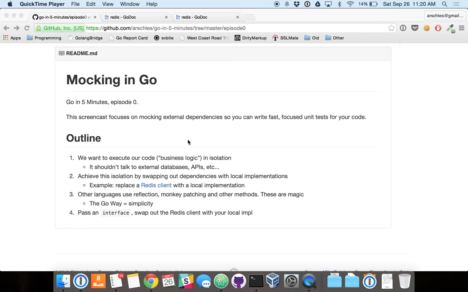Now there are languages out there that do that swapping, which we're calling mocking, by using reflection to swap out implementations at runtime. Monkey patching is another method, which doesn't use reflection directly, but it still does that swapping. And there are a couple other methods that I've heard of, but all of them I kind of just refer to as magic because it's very difficult to figure out what's going on. But in the Go way, we're going to focus on doing this in a simple and maintainable way.